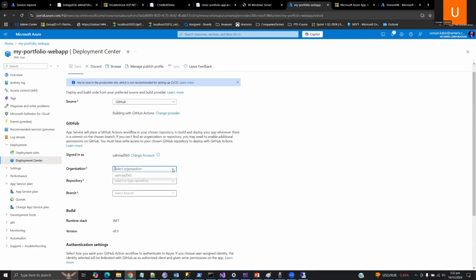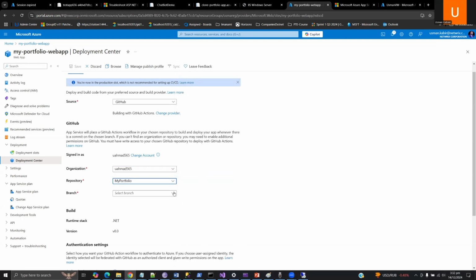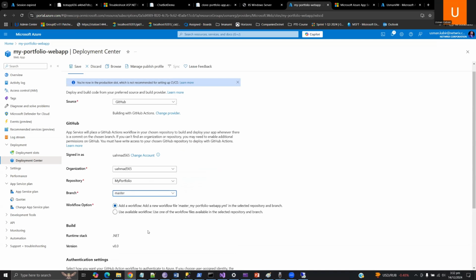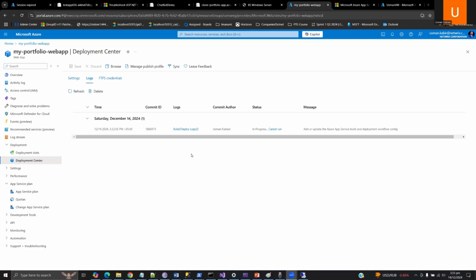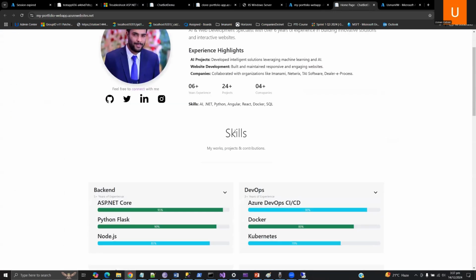Let's try to attach our source code again, my portfolio, master branch. As you can see, it's going to build the application and publish it on the Azure App Service. Let's get it completed. Okay, it's completed. Let's check it. So this is our application.